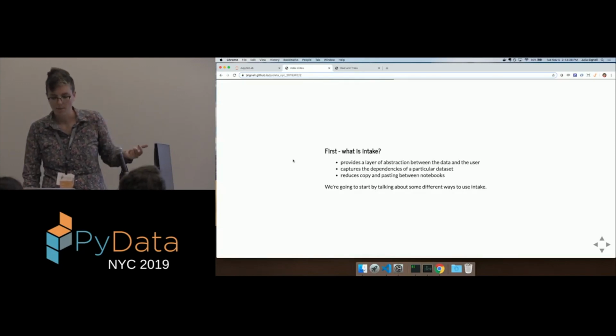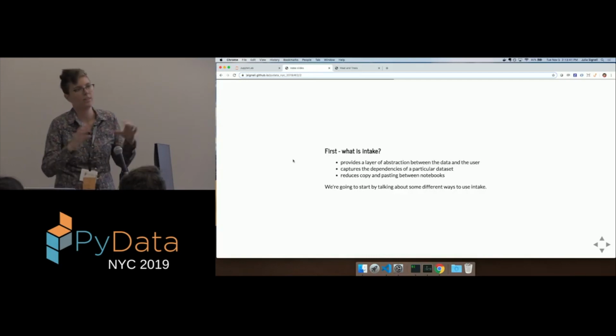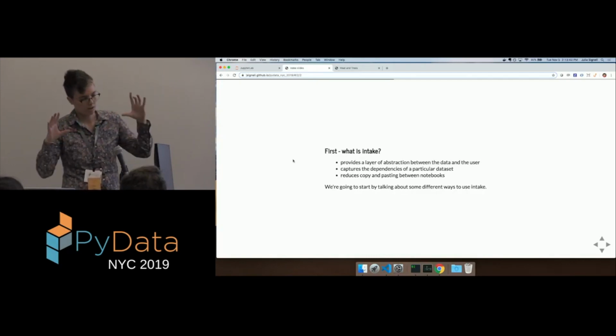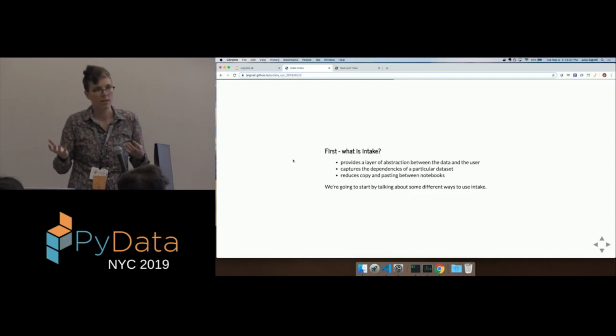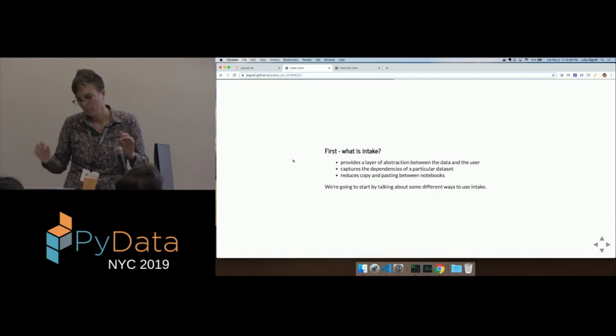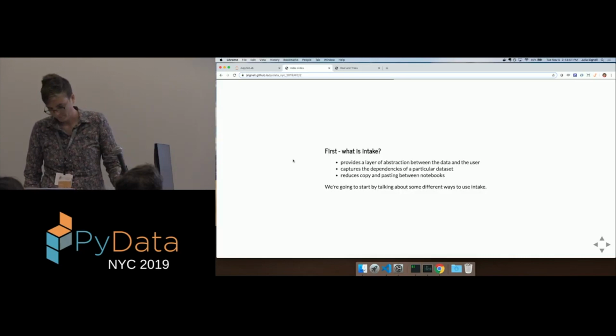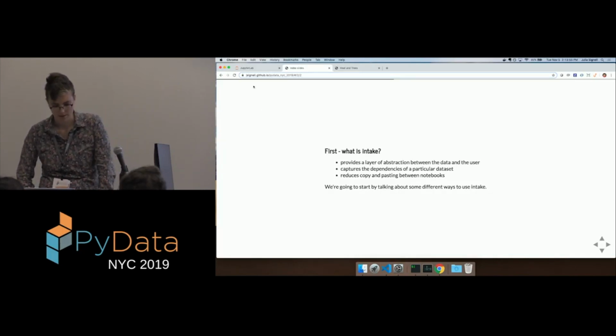And it reduces the copy and pasting between notebooks. So instead of having a top cell be this huge long pandas read CSV with all these different options, you just have a simple one-liner from intake, and you don't have to think about it. So we're going to start by talking about that in more detail. Okay, notebook time.